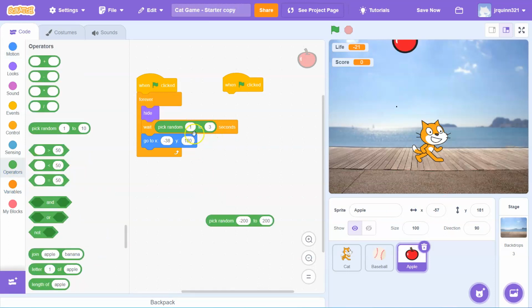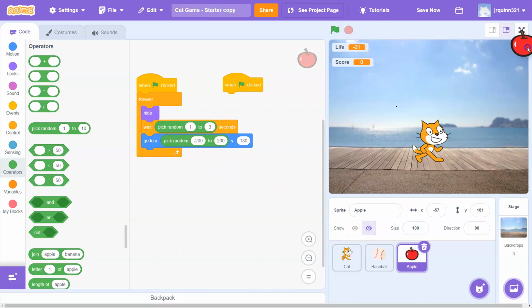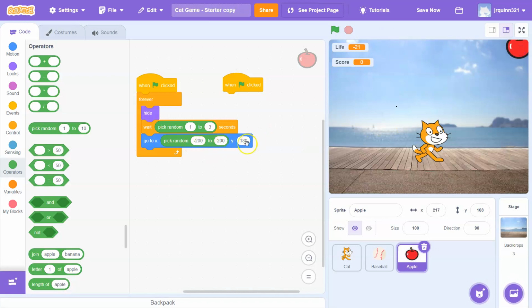So after we wait a few seconds, we are going to position that apple at the top of the screen. So its X location is somewhere between the left full X, negative 200, and the right full side X, which is positive 200. That's the X value, and then the Y value is way up here at 180.